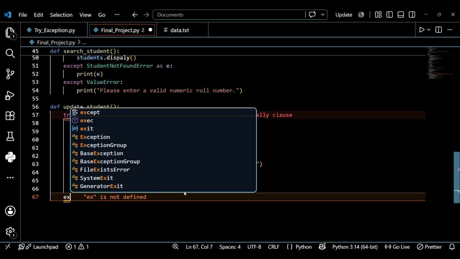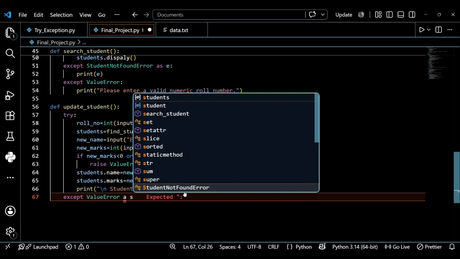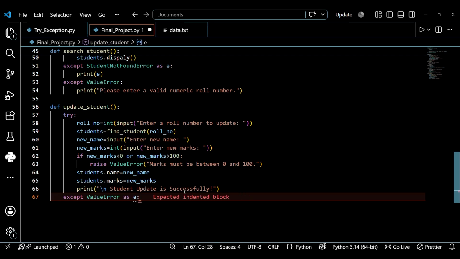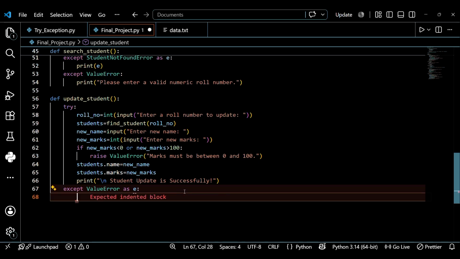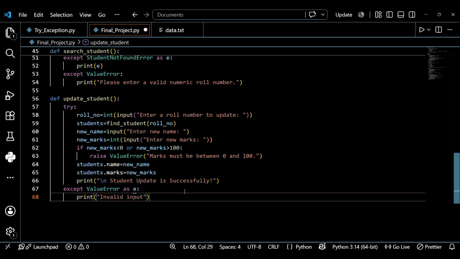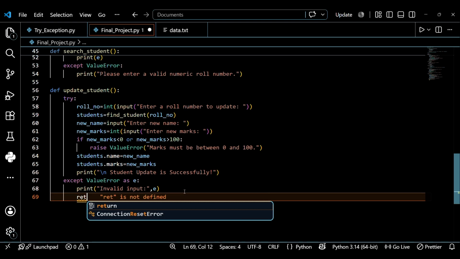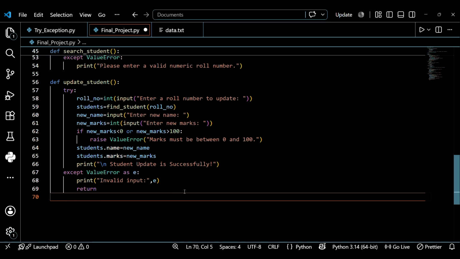Except ValueError as e. What will that print? Print invalid input, comma e. That's it. And just return, that's all. After that, what you've done means, if this entire condition is false, what will happen? Let's print that.